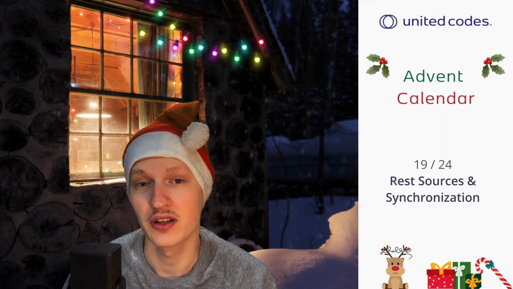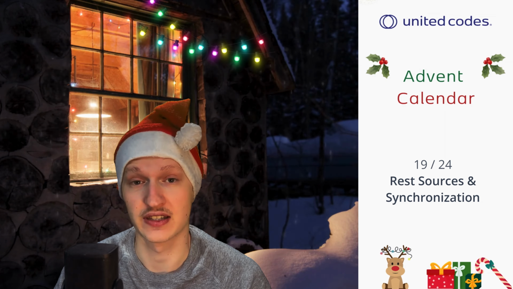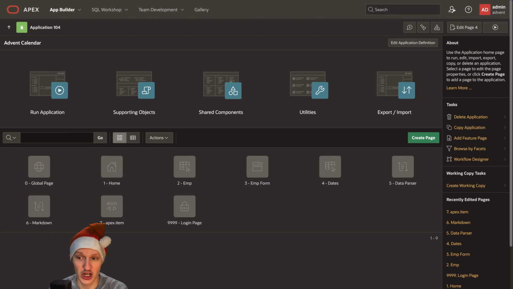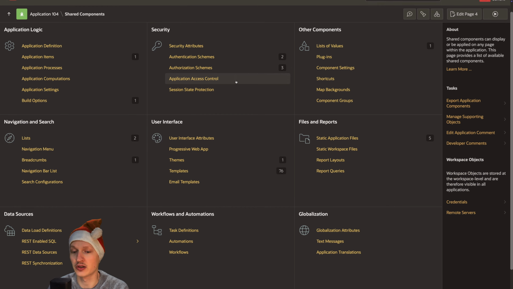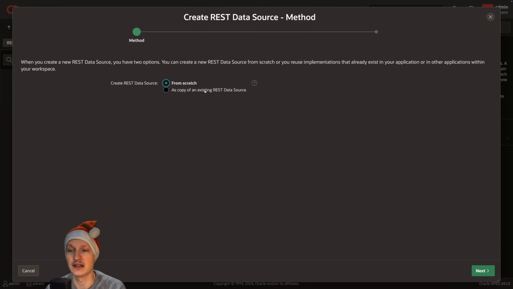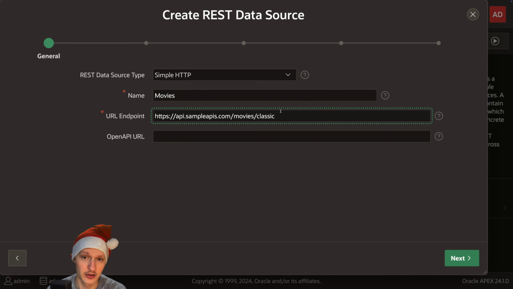And today we're going to look at how we can use REST services or REST sources in Apex. So first, in your shared components, you can go into REST data sources, and we're going to create a new one. We're going to click from scratch, and then we just tell it this is a movies endpoint I just copied, and it's just a REST API that returns a few movies.